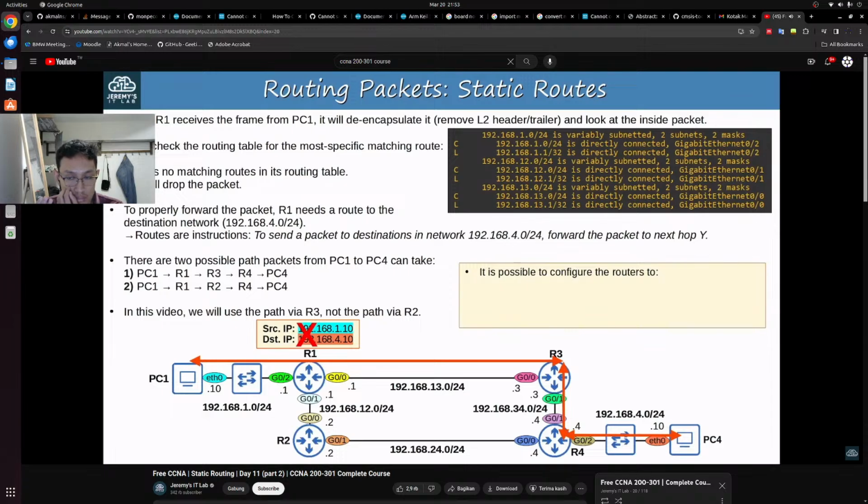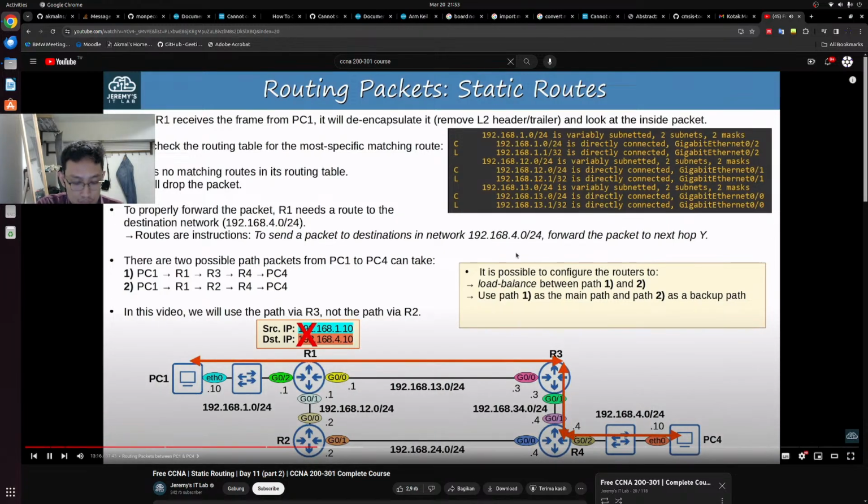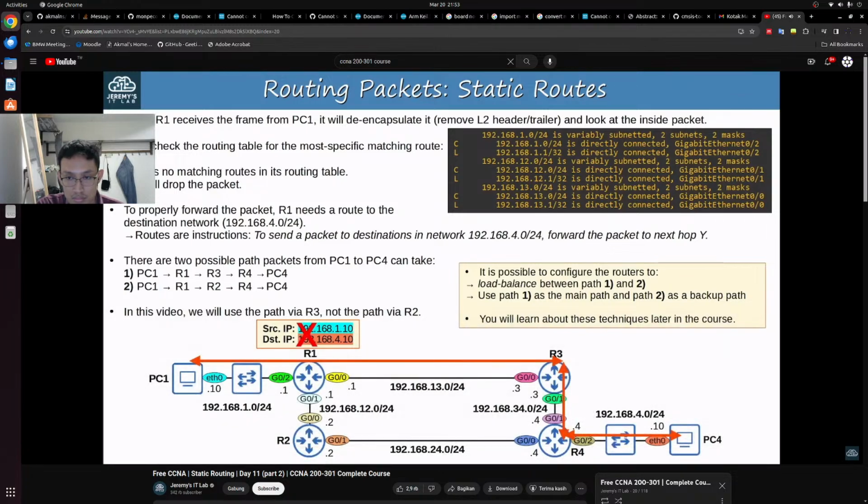Now it is possible to configure the routers to use these multiple paths differently. Instead of choosing one path, they can load balance between path 1 and 2. That means some packets will take path 1 and some will take path 2. Or they could, for example, use path 1 as the main path and path 2 as a backup path. You will learn about these techniques later in the course. In this video, we will only use path 1, the path via R3.